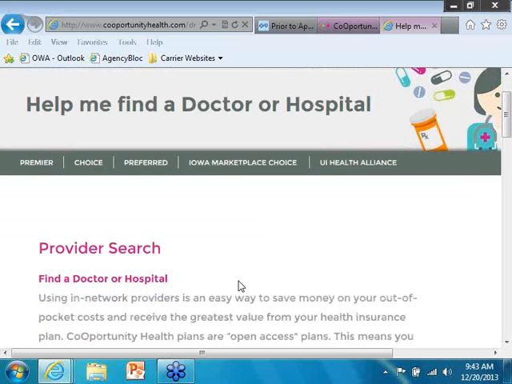It has these 5 tabs kind of in the middle. What I've learned is you need to click on Premier, Choice, or Preferred. Iowa Marketplace Choice is Medicaid Expansion, just gives you some information. And U of I Health Alliance, it just gives more information. So with Doug's example, he was talking about a Choice U of I Health Alliance plan.